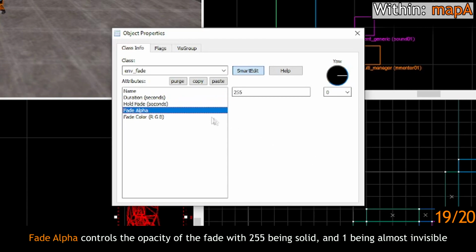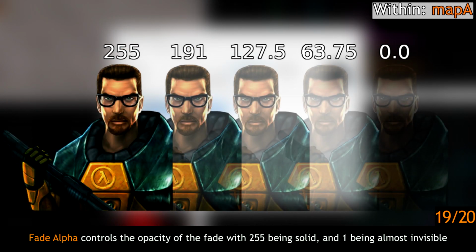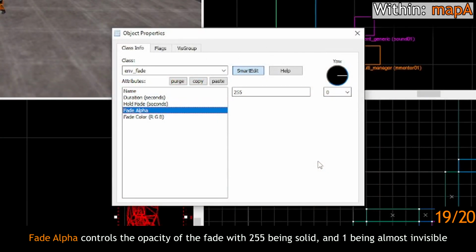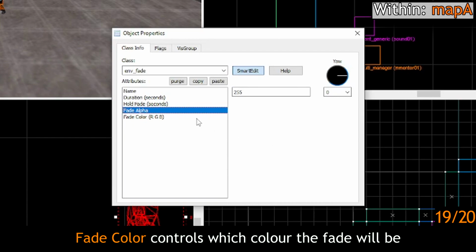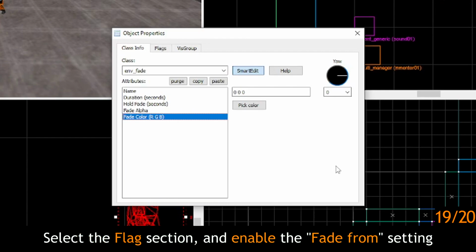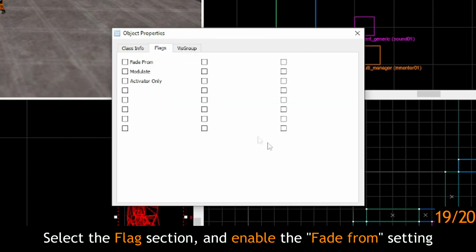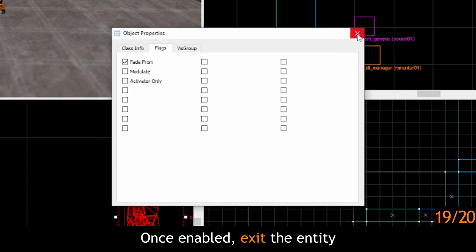Next is the Fade Alpha option. This sets the maximum opacity of the specified color, with 255 being solid and 1 being almost completely transparent. Let's also keep this option at the default value of 255. Lastly is the Fade Color option. Here we can set the color of our fade effect. Again, let's keep this option at its default value of 000, which is just black. Moving on to the Flag section, let's enable the Fade From setting so the player's screen will fade from black. Once enabled, we can exit this entity.